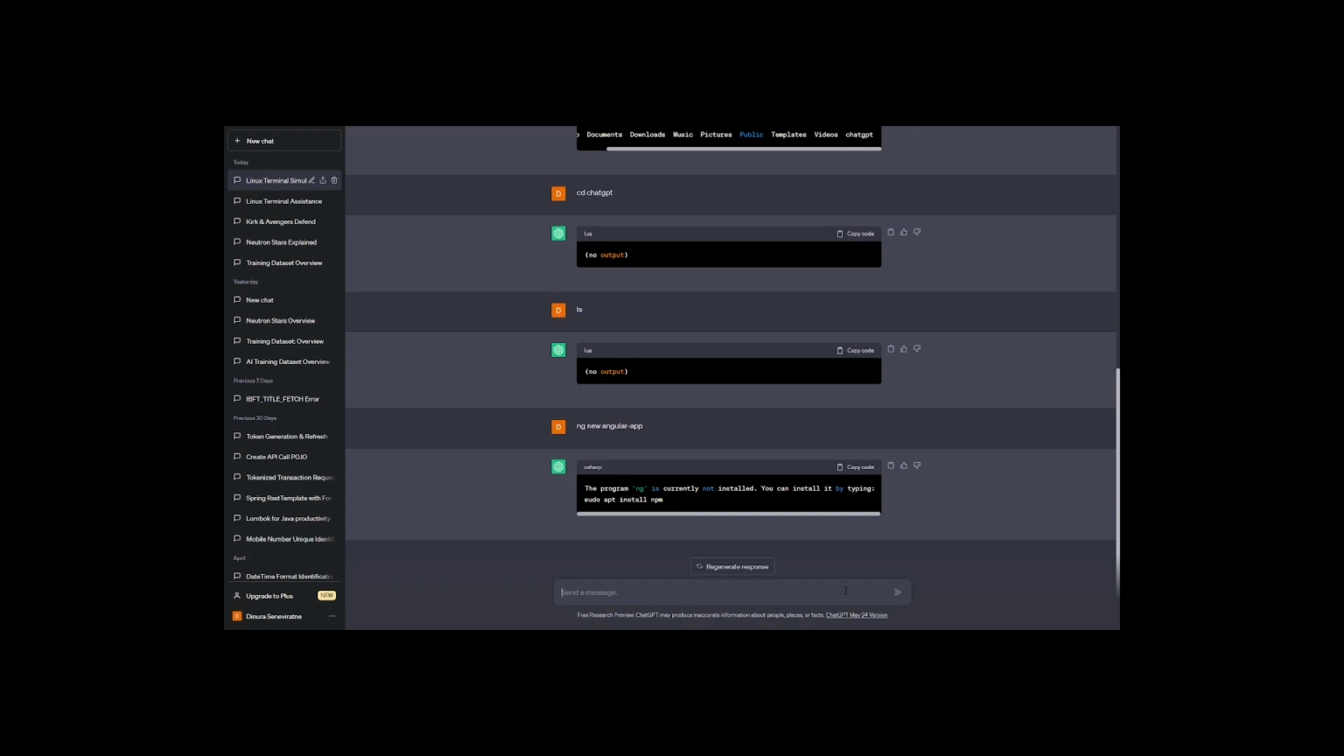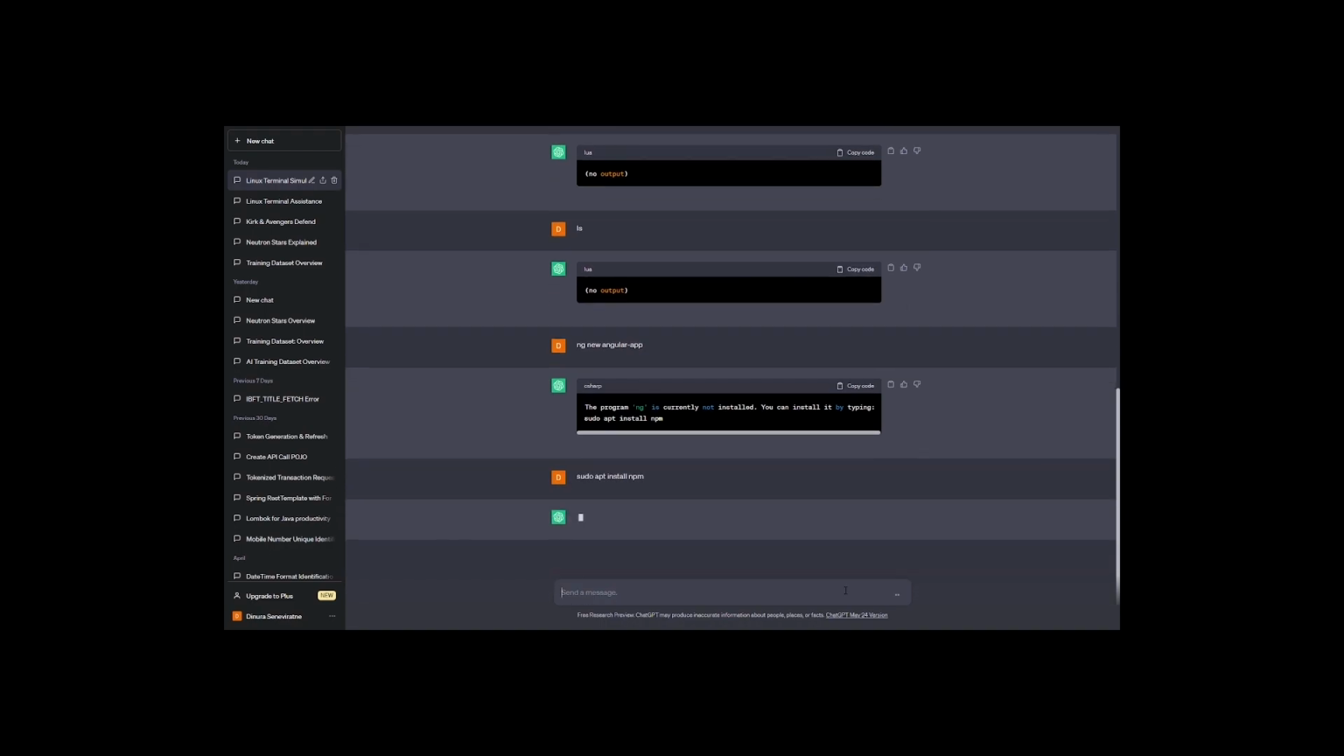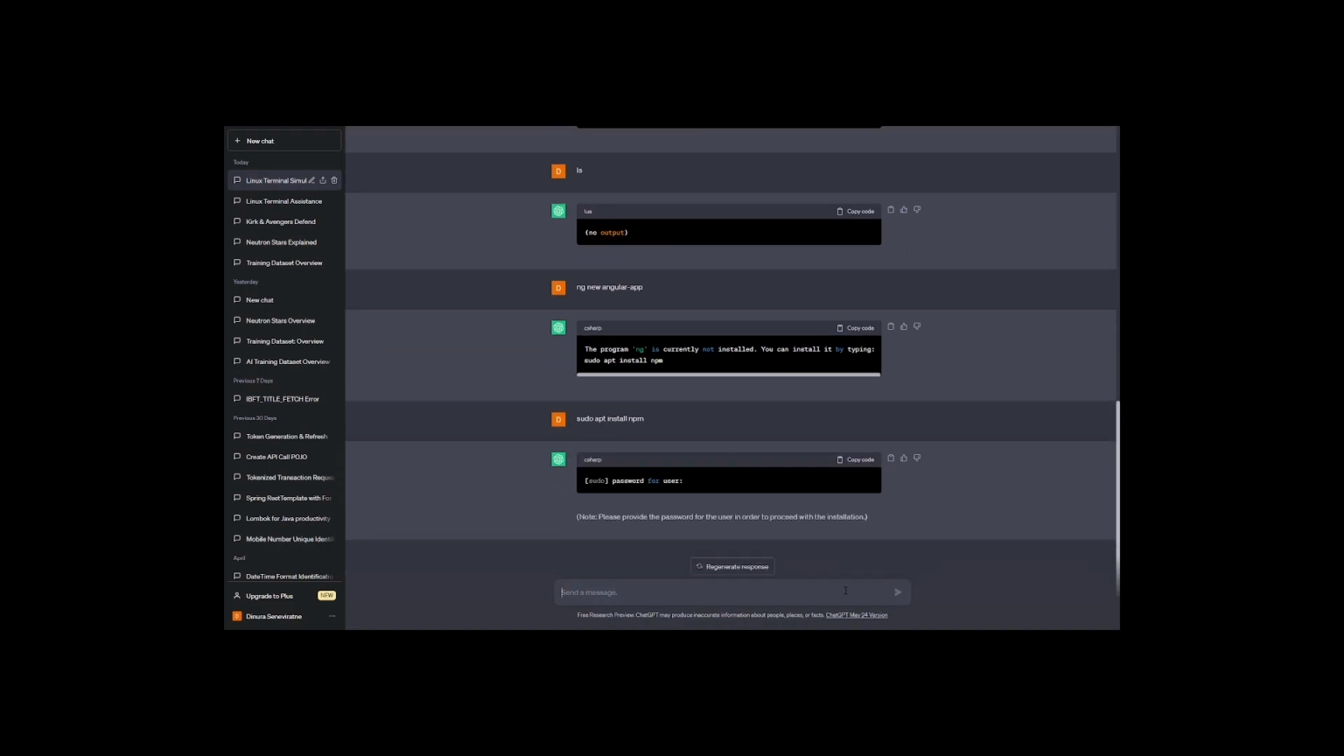Oh, that's weird. It actually wants me to install it. But let's try that. So again, this is based on the inputs that it's seen. So maybe it saw this in a stack on Stack Overflow and it's just parroting back what it saw. Not quite.